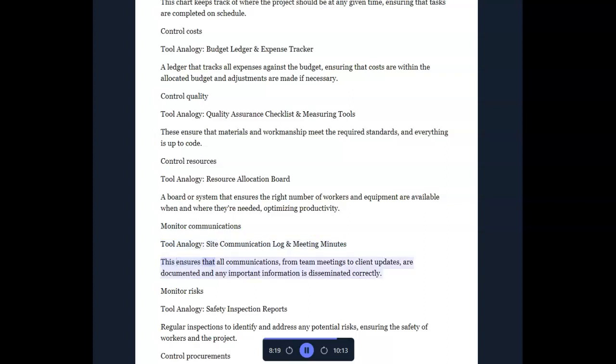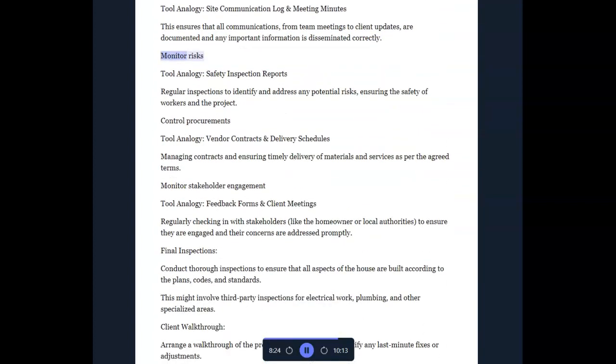This ensures that all communications, from team meetings to client updates, are documented and any important information is disseminated correctly. Monitor risks. Tool analogy: safety inspection reports. Regular inspections to identify and address any potential risks, ensuring the safety of workers and the project. Control procurements. Tool analogy: vendor contracts and delivery schedules. Managing contracts and ensuring timely delivery of materials and services as per the agreed terms.